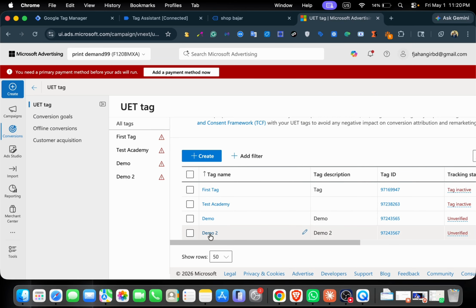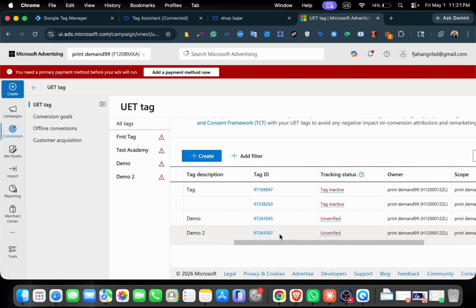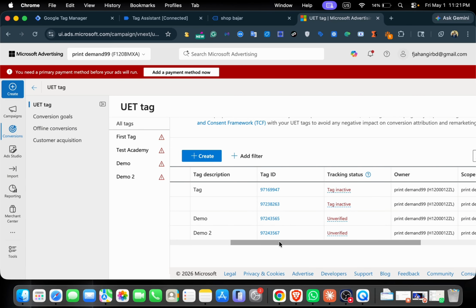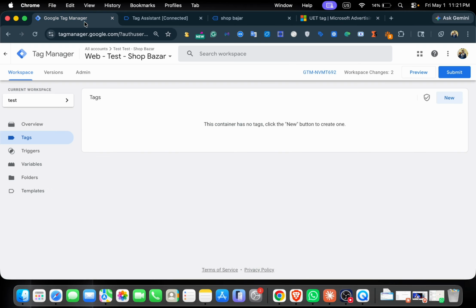So what we did, we just created a Microsoft tag actually, like a Google tag. This is just a base tag. We will have to install this base tag on our website through GTM. To do that we have to just copy the tag ID from here. I'll copy and then go to my GTM.